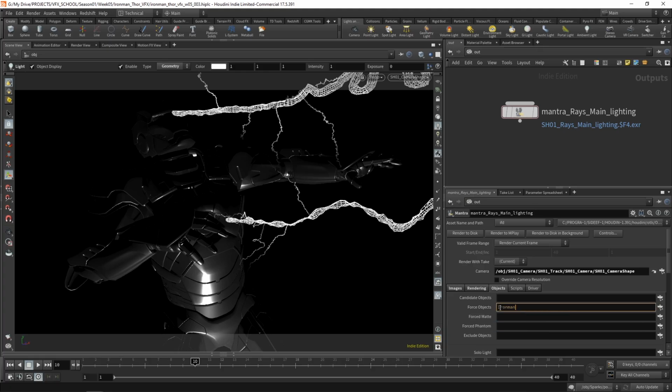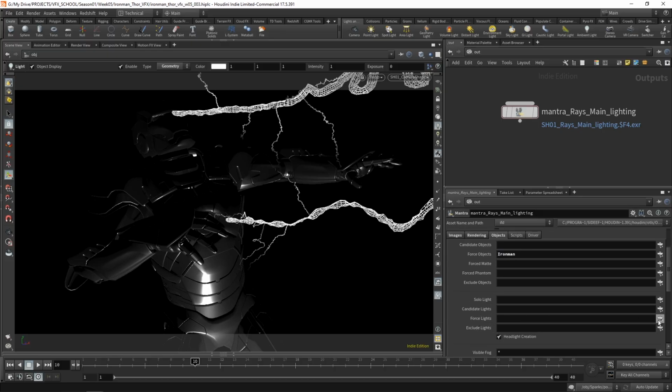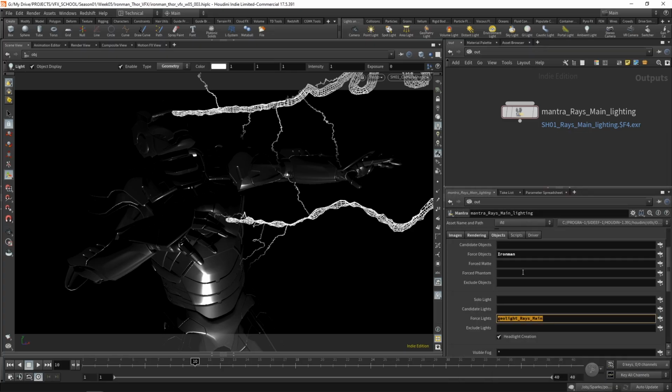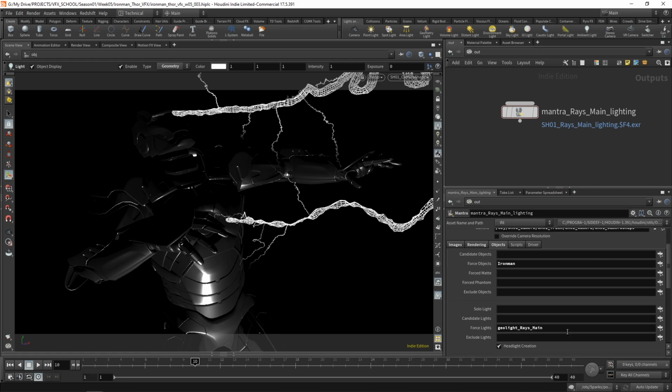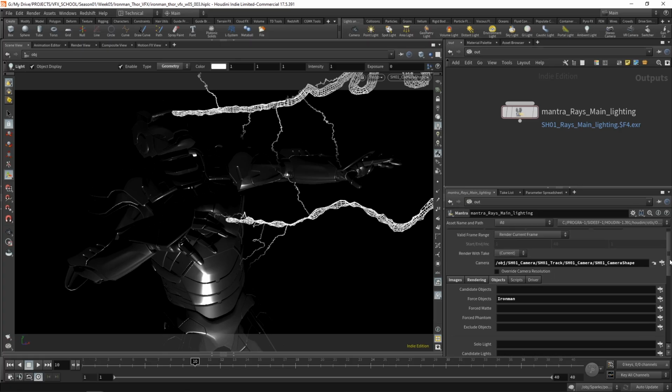So I'm going to cut this and put it here. This is the only object that we actually want to render out. The other thing is we also want to force that light. So here I'm going to go to Geolight Rays Main, accept pattern. So I'm going to force Mantra to render out this light. Finally, in terms of object structure and name, that's all we need to do.